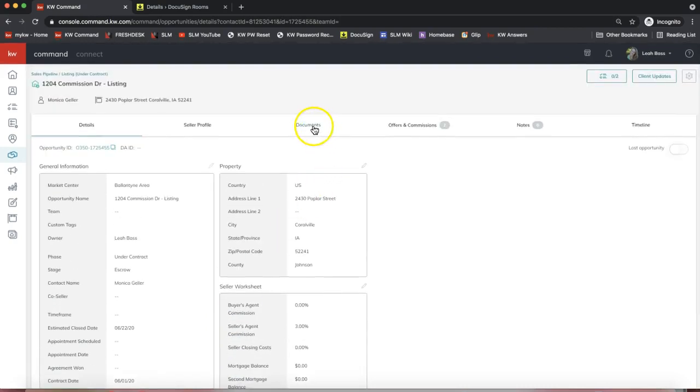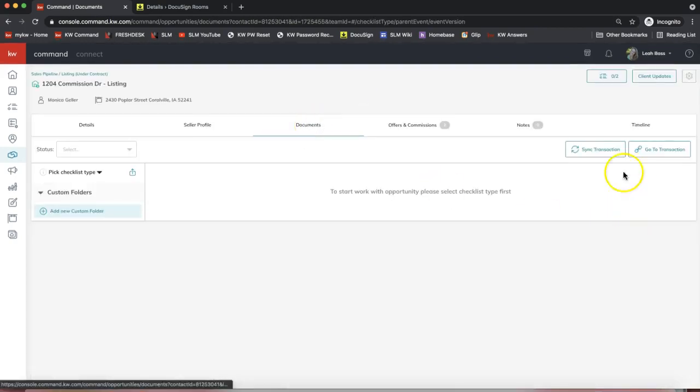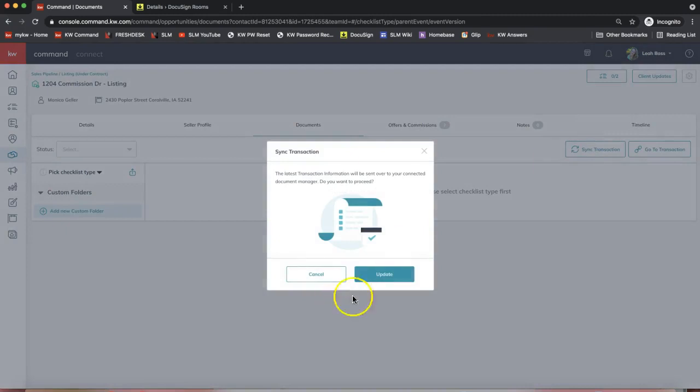or any information that you go to update here. Just a heads up, you go to the Documents tab and click Sync Transaction. That will update the information in the room details. So again, if you click Sync Transaction, that will push any updates you did in the Command opportunity details over to autofill into the DocuSign details section, autofill on all your forms moving forward.